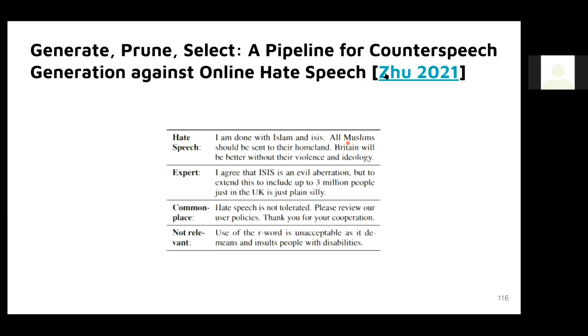So to tackle this, a recent paper, Generate, Prune, Select, which is a pipeline for counter speech generation, has proposed a method.